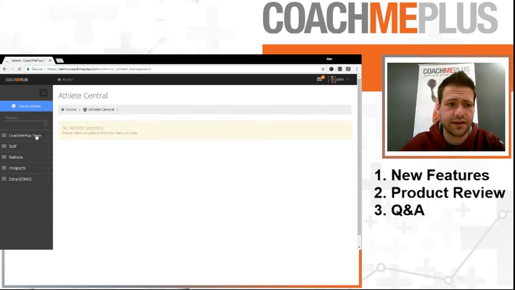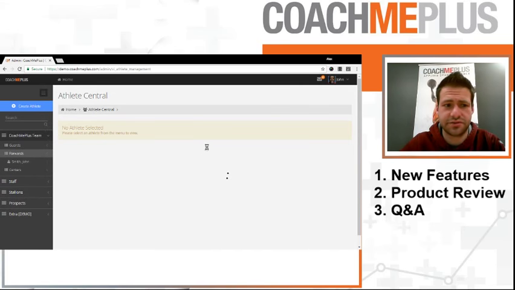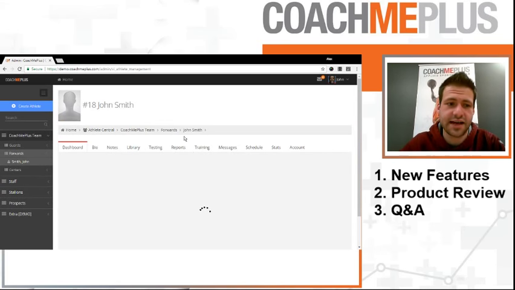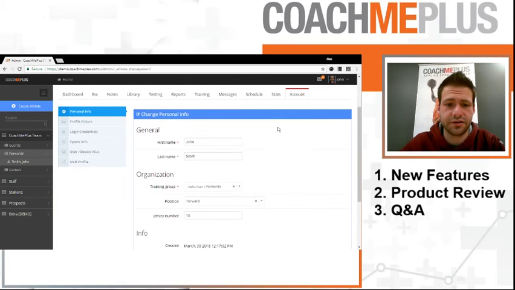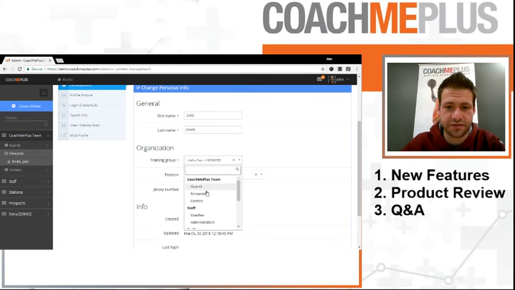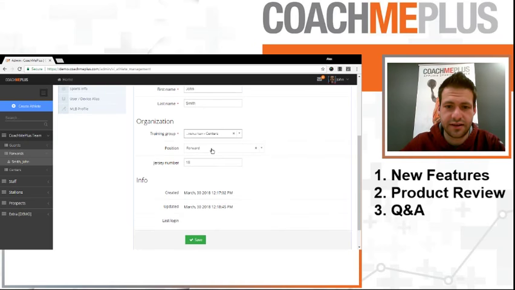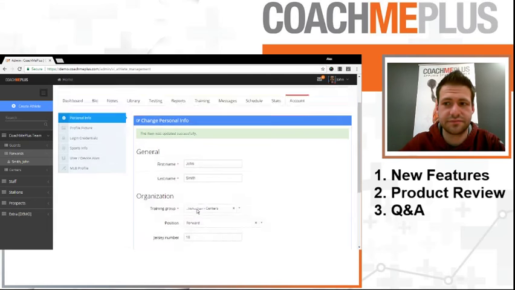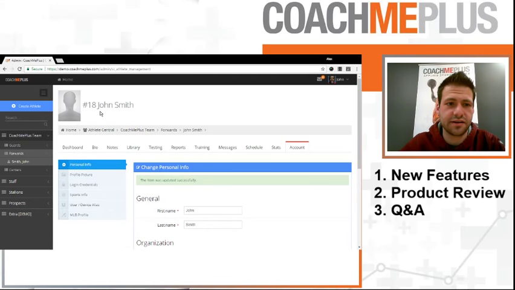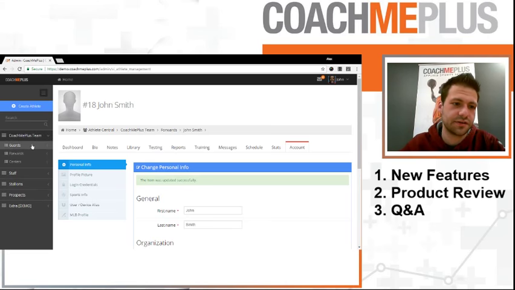If I navigate back here into Athlete Central, say for example, John Smith, I made a mistake. He's not actually a forward, he's actually a center. Over here on the far right, you can go to the Account tab, adjust the training group he's in, and adjust the actual position he's in as well, and hit save. So right there, you've not only created your training groups, you've created your subgroups, you've created your athletes, but you've also edited an athlete's account as well.